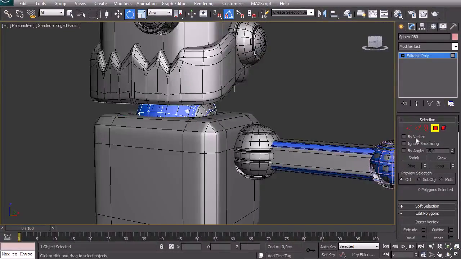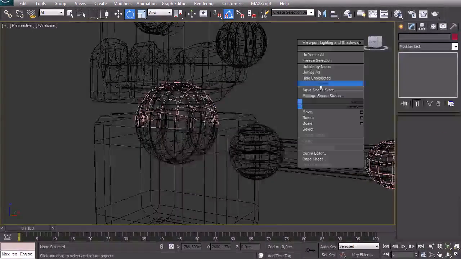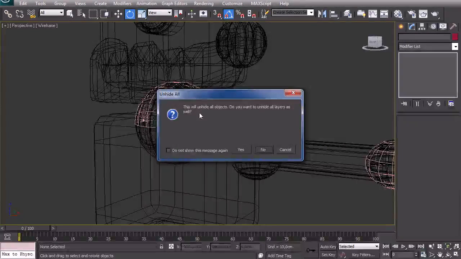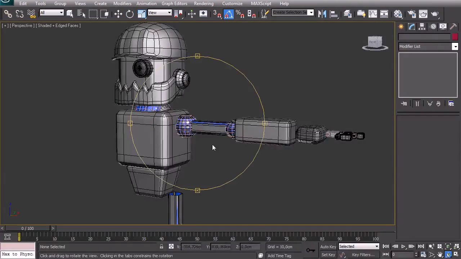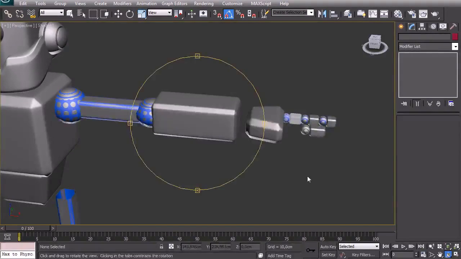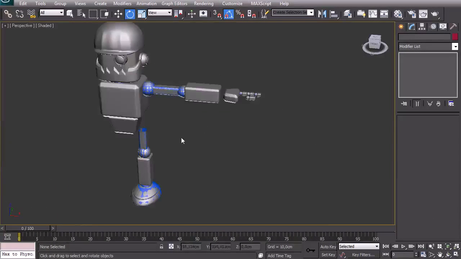And I'm just gonna leave it like this, and I'm gonna unhide all, and it will ask me, do you want to unhide all objects? This will unhide all objects. Do you want to unhide all layers as well? And I'm gonna press no, because I don't want to unhide anything that's inside of my layer so far. And you can see that we have some of those pieces done already.